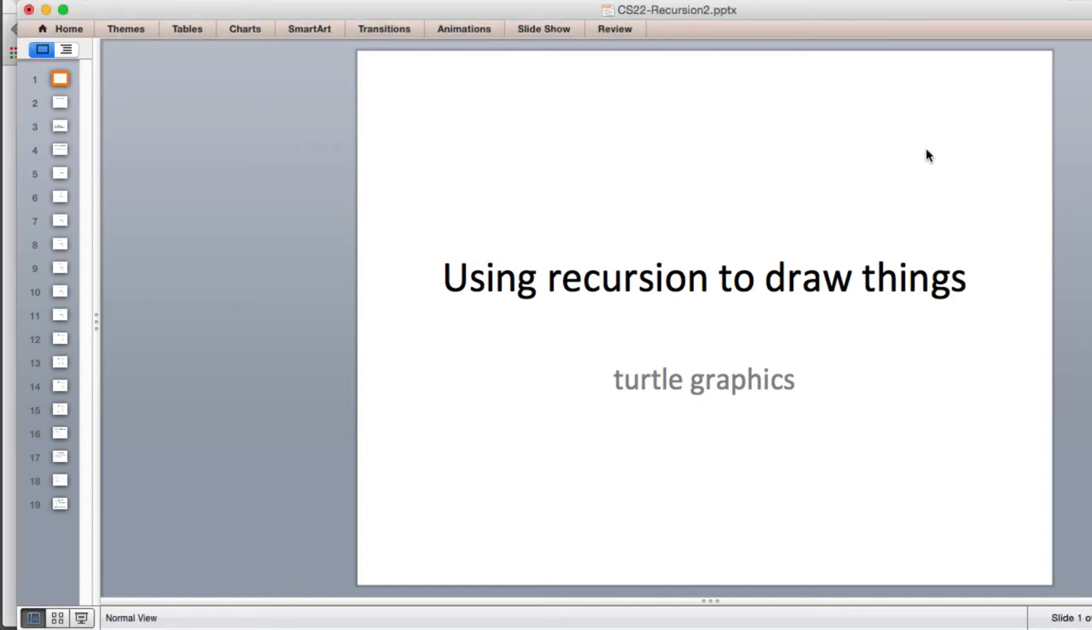Okay, we're now doing the recursion chapter, where you actually draw things. And drawing things recursively is an easy way of visualizing recursion. So we're going to be using a module called Turtle Graphics, or just the Turtle module in Python.